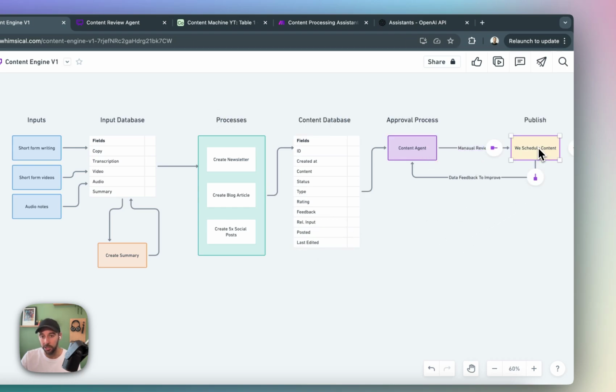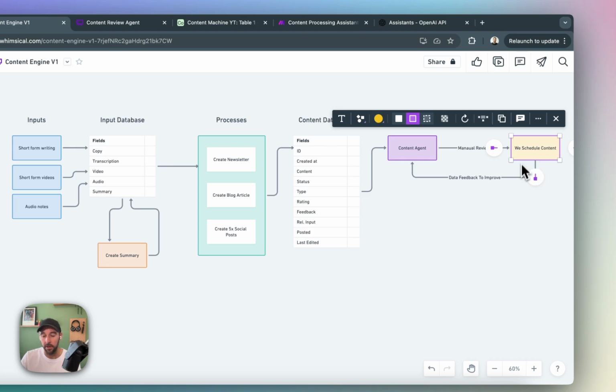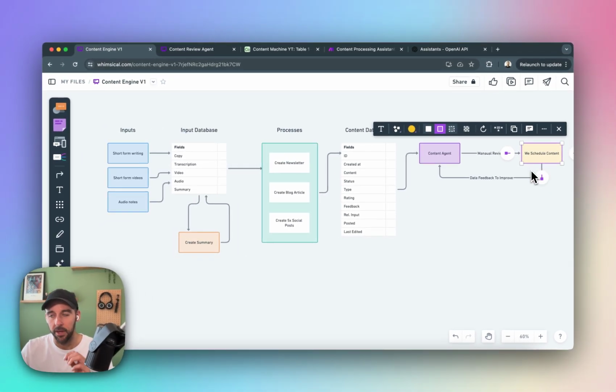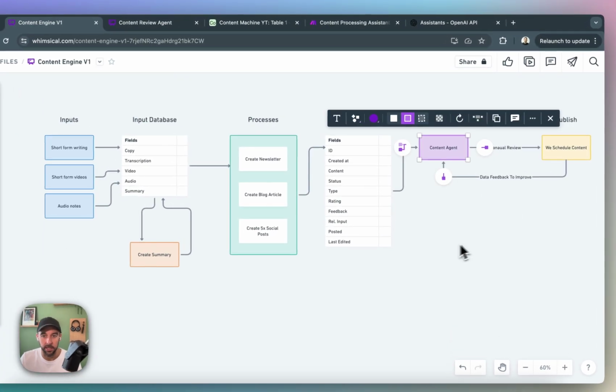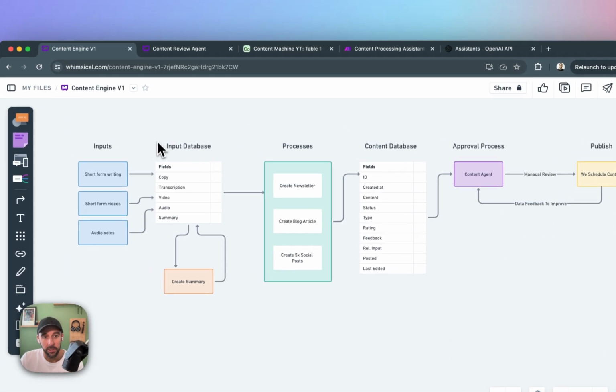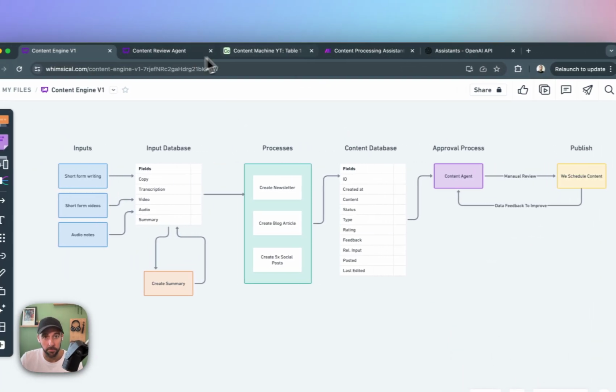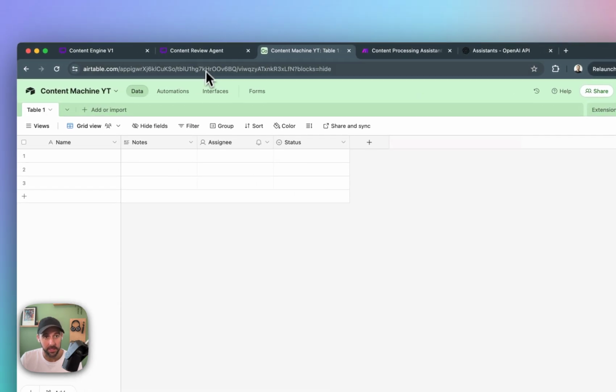And then if we publish it, by publishing it, that means that the piece of content is deemed good enough to then feed back into the content agent, right? So let's start with our Airtable here, and let's get this set up right.